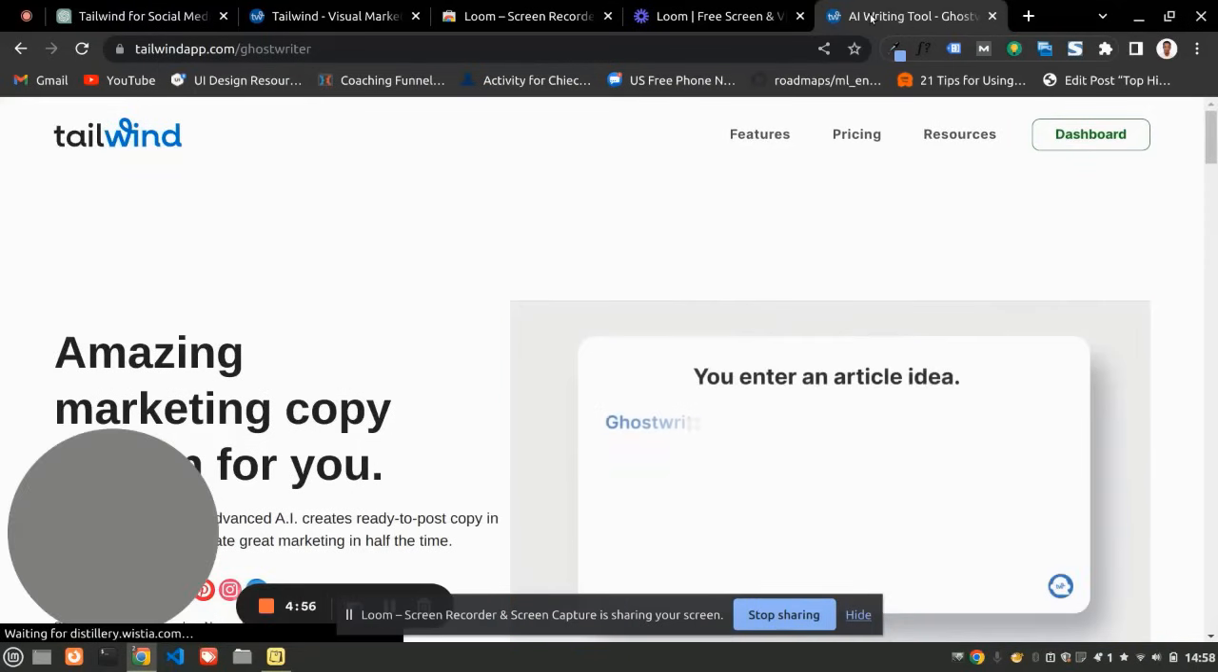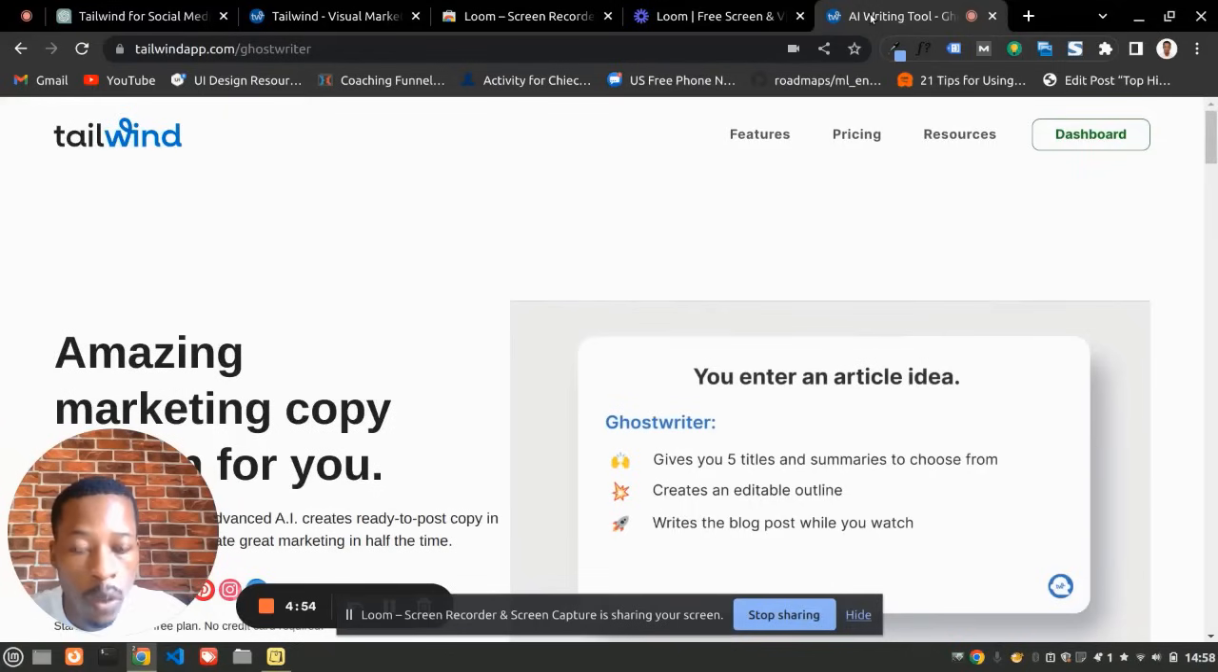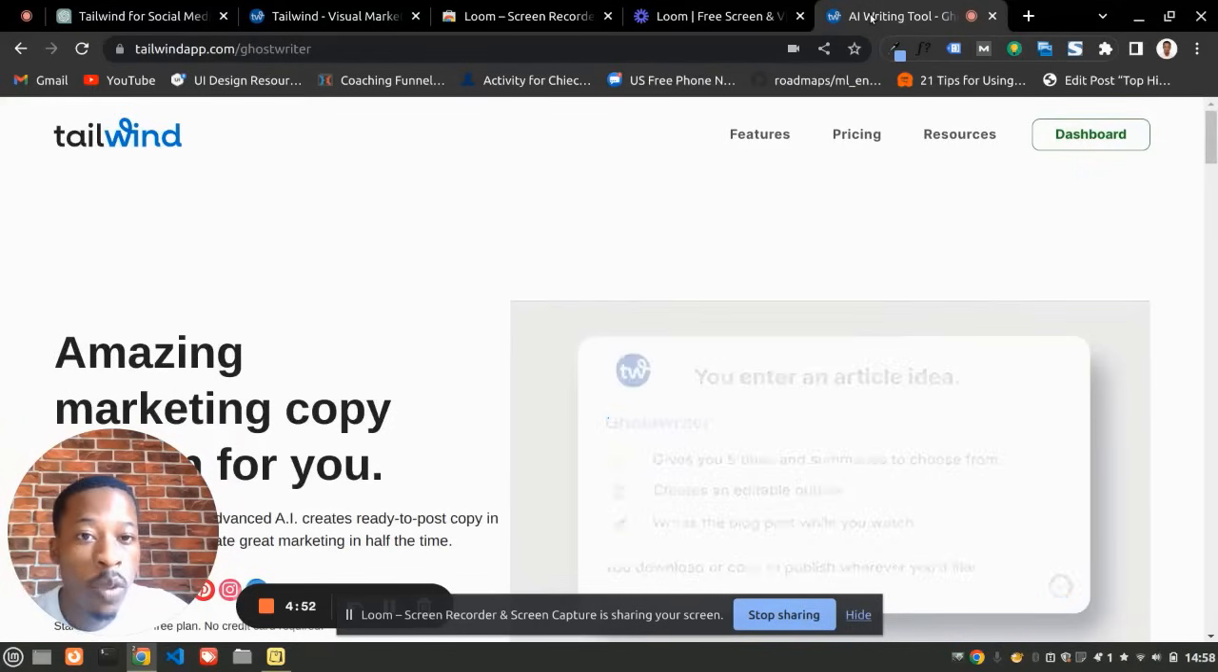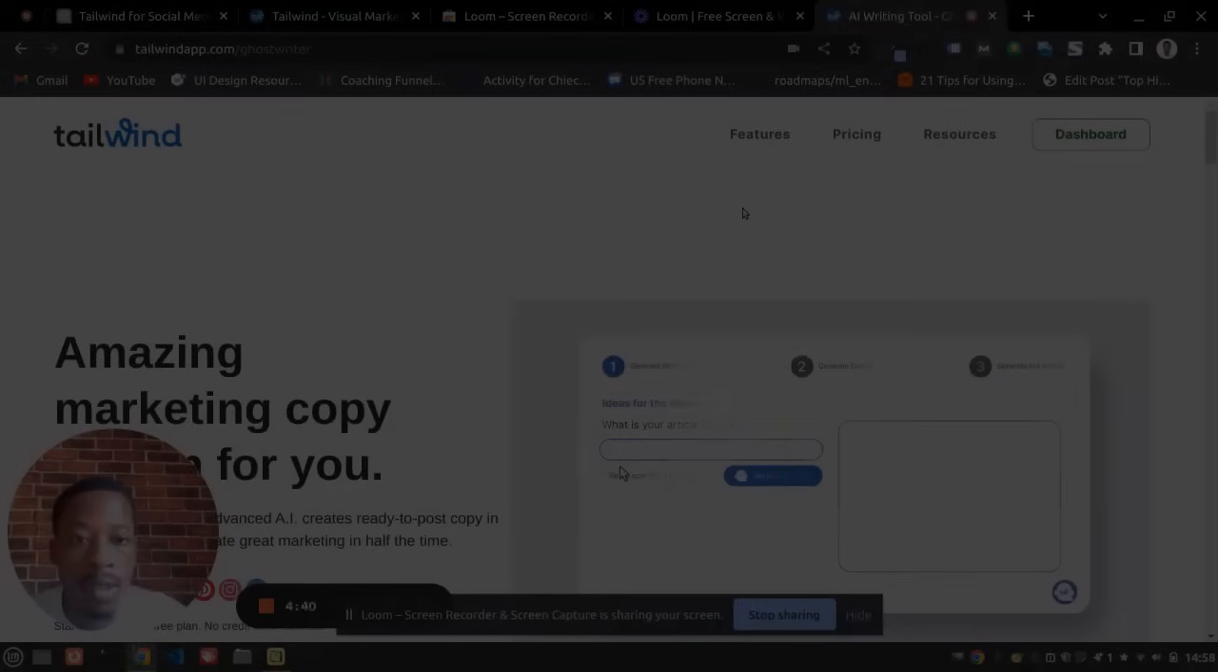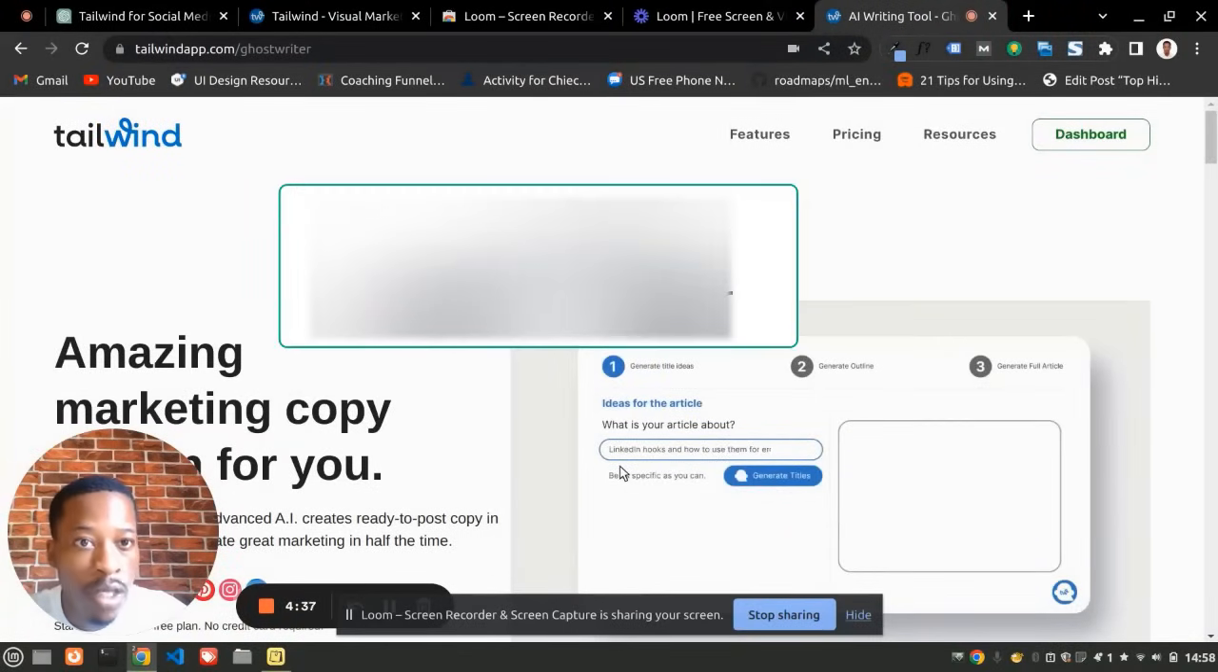In this video, I'm going to show you this amazing AI tool I discovered that helps me to create social media posts very fast. All right. This tool is called the Tailwind Ghostwriter, and it is just so amazing. So here's how to use it.